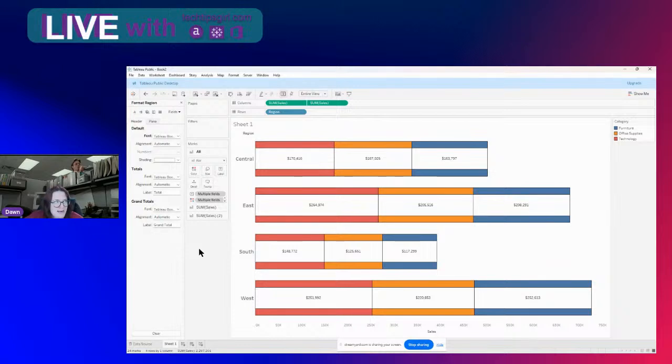So this is how you can make a stacked bar chart with that empty white center and call out your labels. I thought it was kind of interesting.